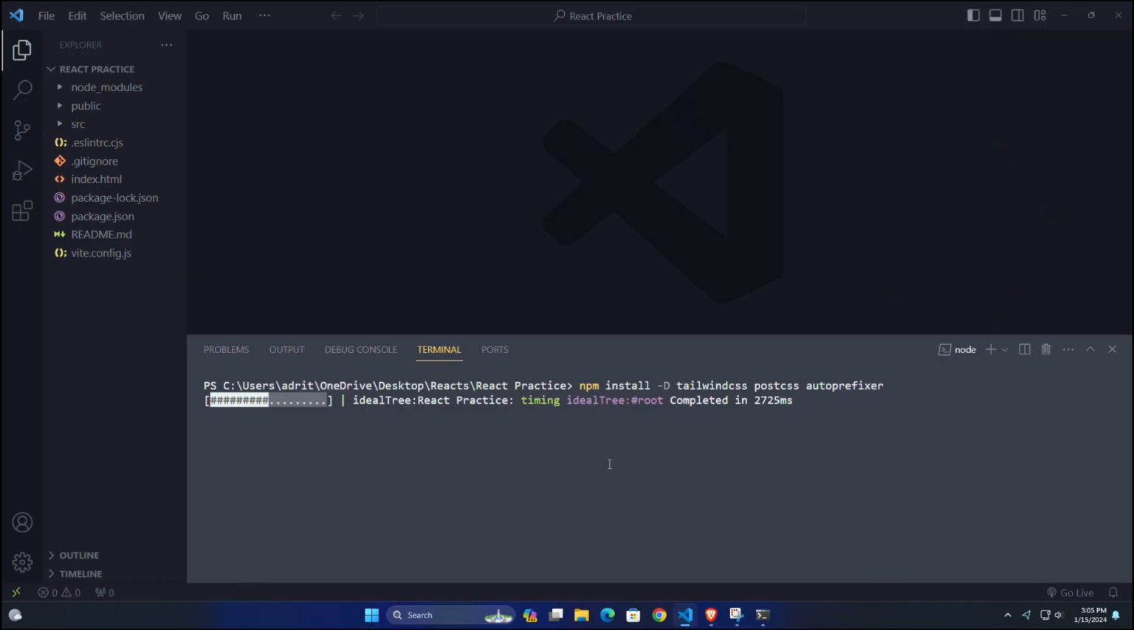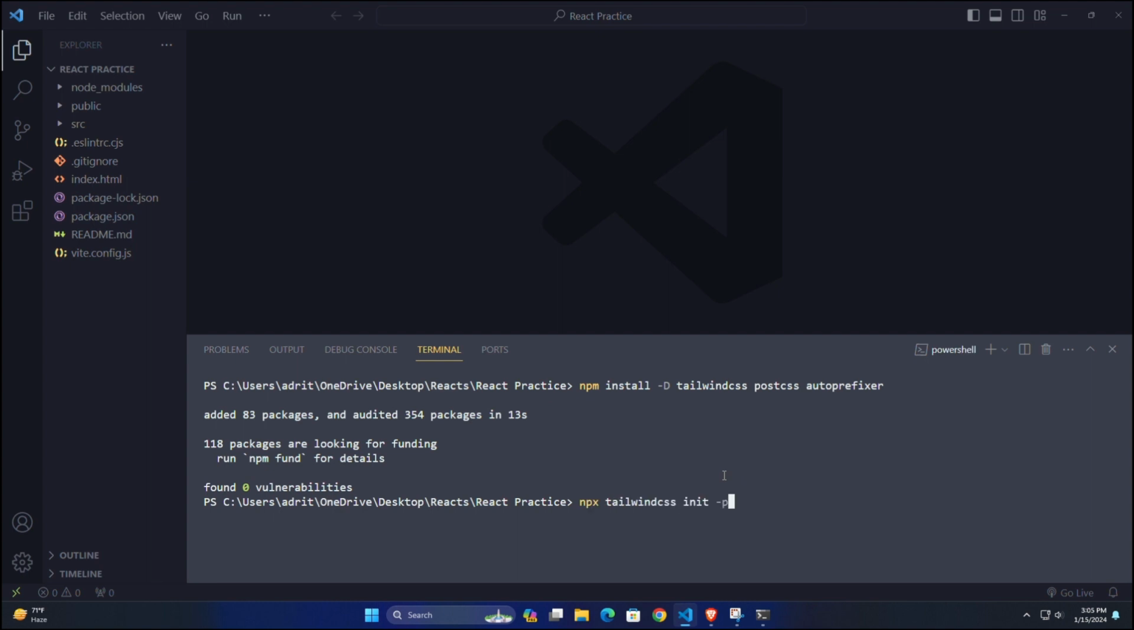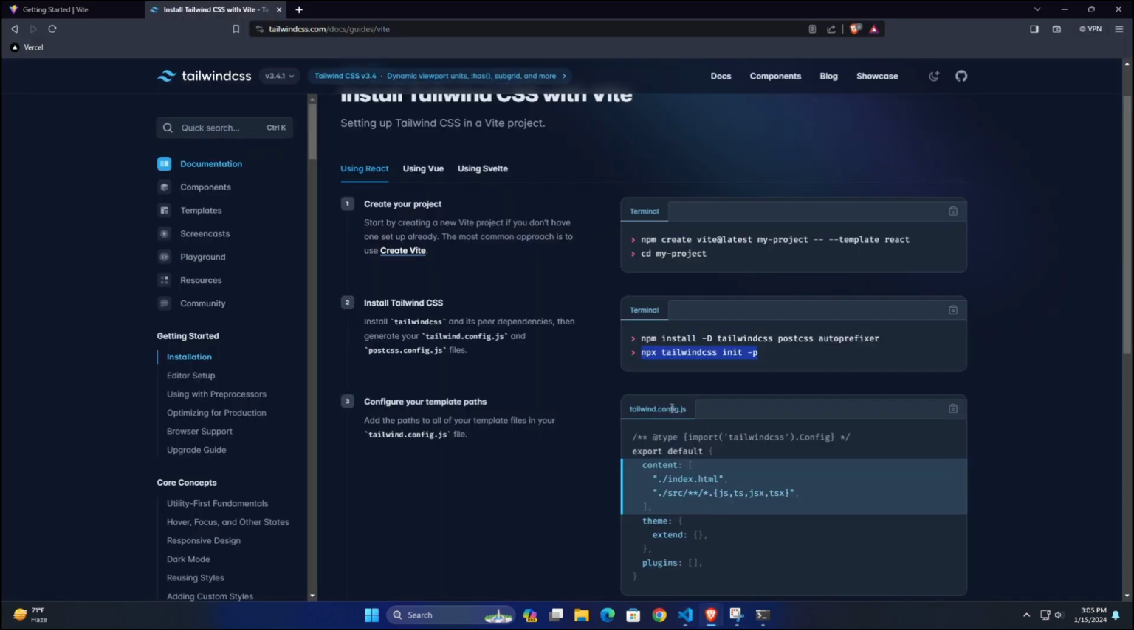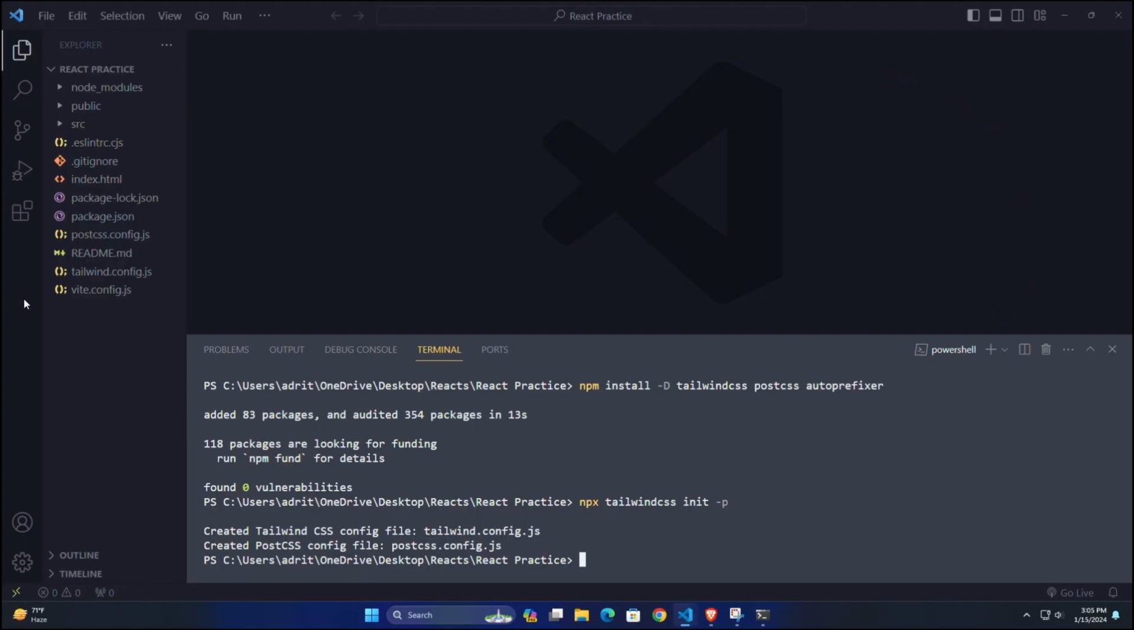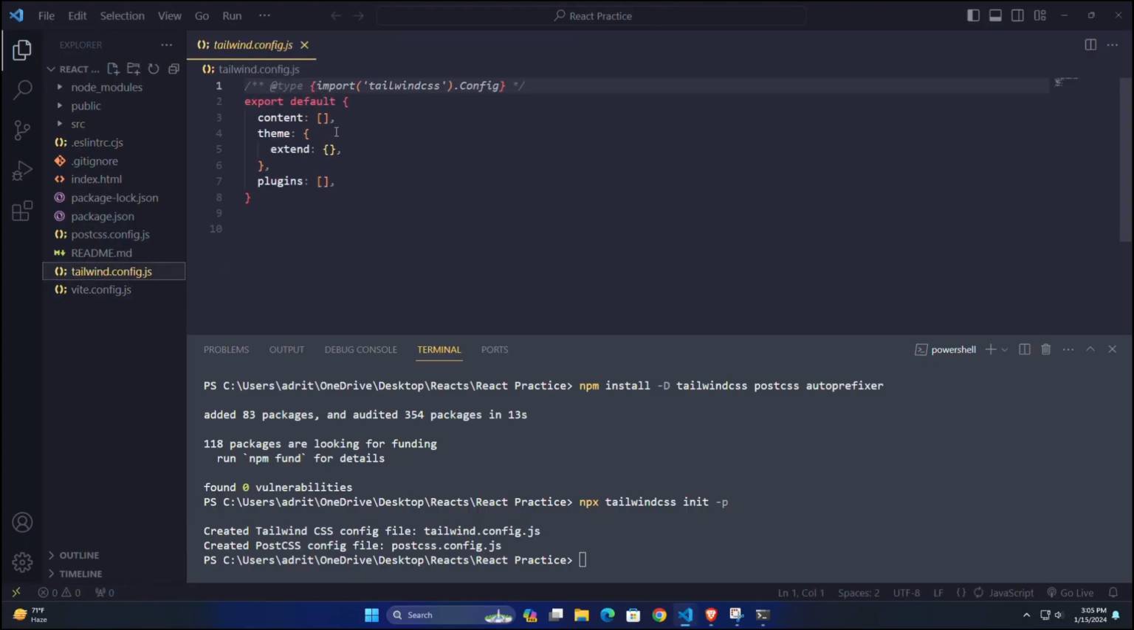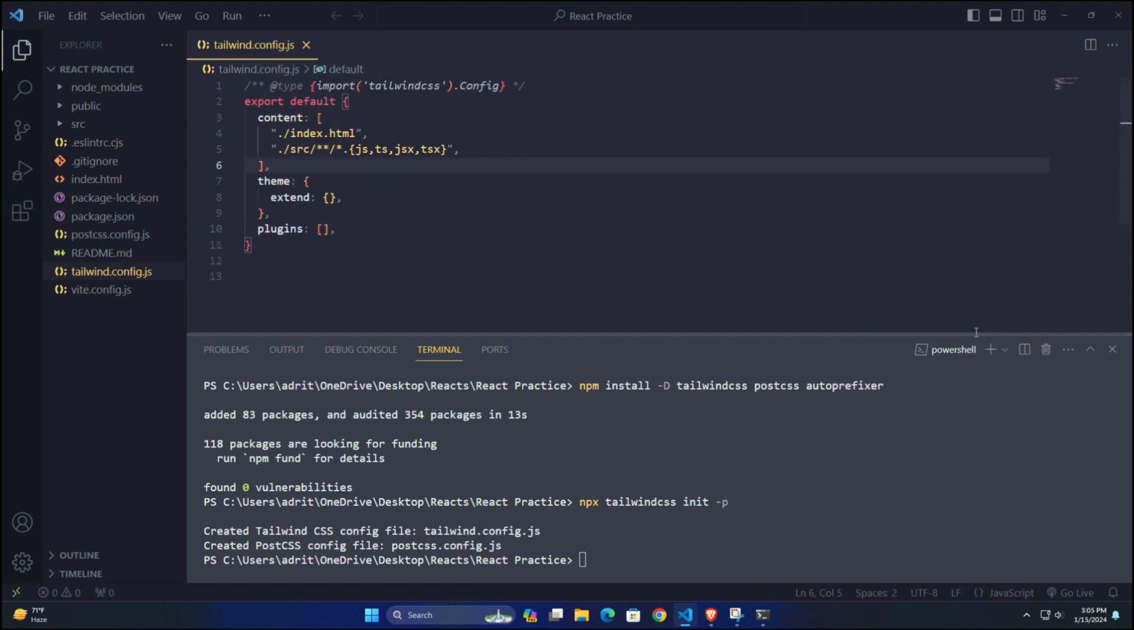It may take time if you are doing it for the first time. After completing that, I am going to paste the second line. Then in tailwind.config.js, we should give the content. So we will copy the content. Let's go into tailwind.config.js, remove the existing content, and paste what we copied.